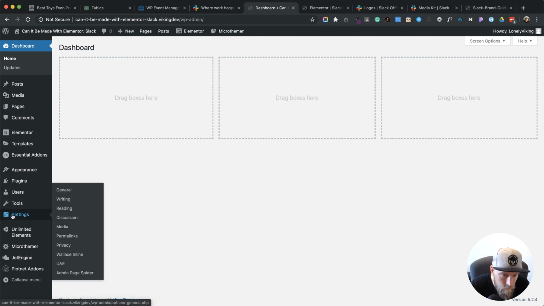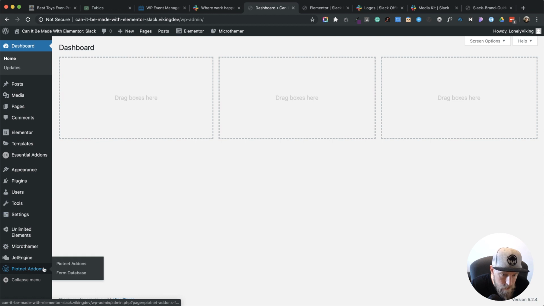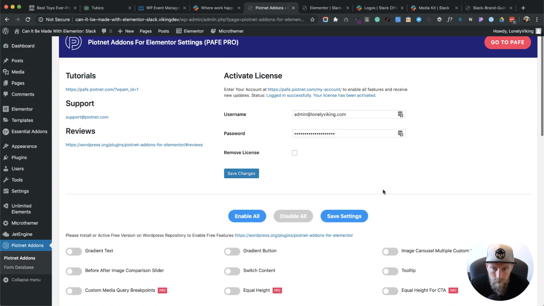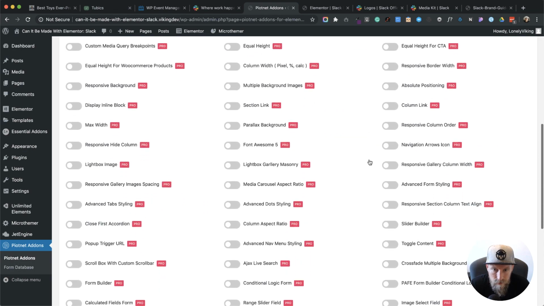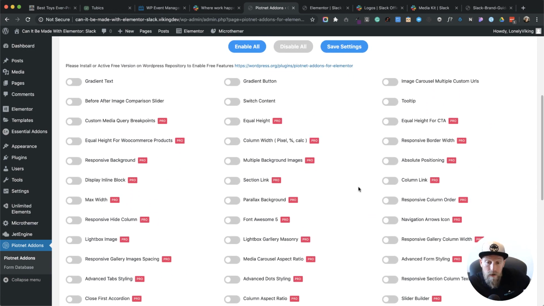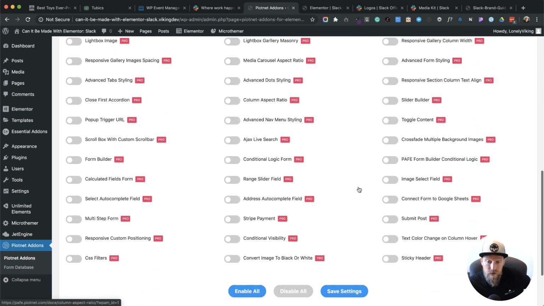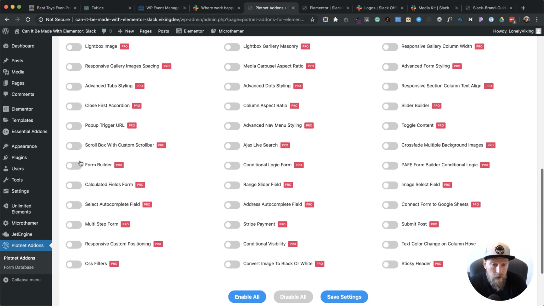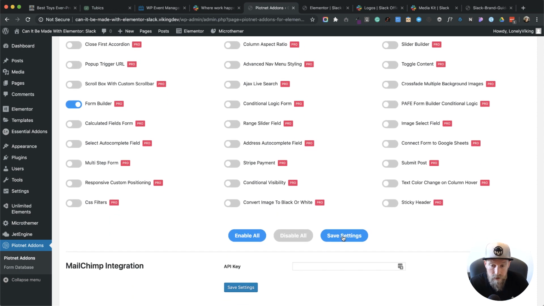Okay, let's see. Here it is. So add-ons. My license is active. And okay, so maybe when I set these I didn't save changes. So these are all the different widgets and functionalities that you get with this add-ons for Elementor, and it's actually really good. Now one of them is a form builder, and it's got a whole bunch of other things like conditional form logic and multi-step forms and form field calculations. These are all really cool things, so I'm gonna save that.